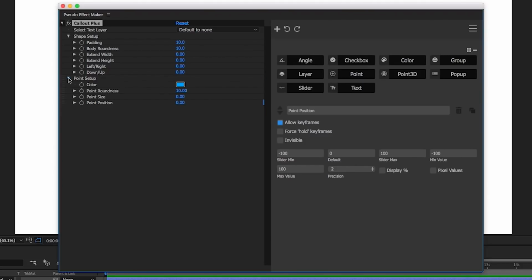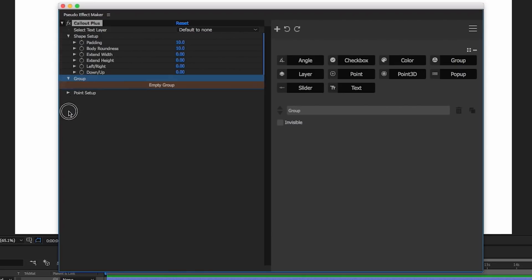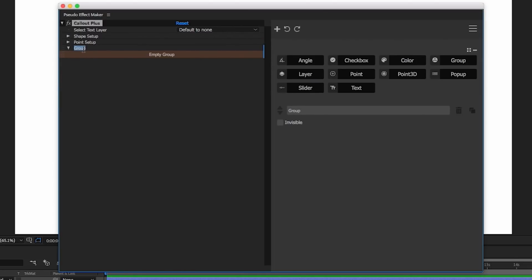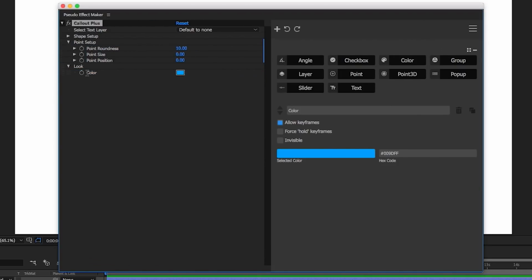Looks good. Now, next we have the look. So let's go to another group. And of course, I didn't unselect. There it is. For some reason, I keep on forgetting to unselect. We'll call that look. And inside, you know what we should actually do? Let's put the point color inside of look. And then we can have the body color as well. So let's duplicate that.